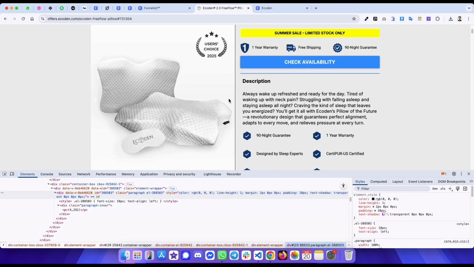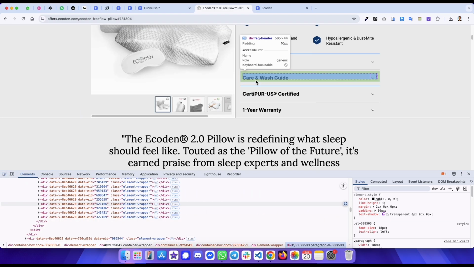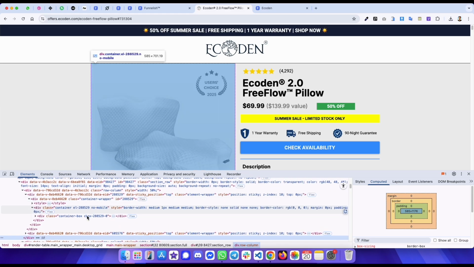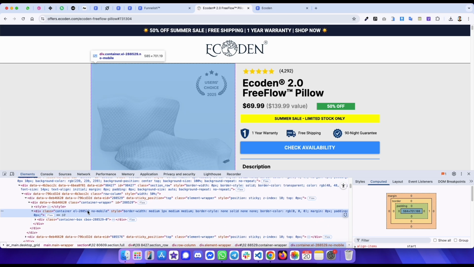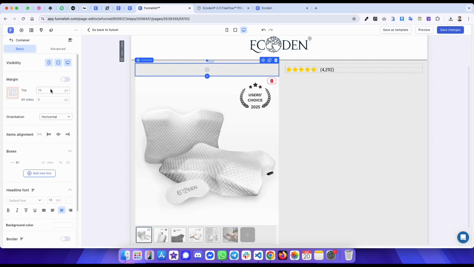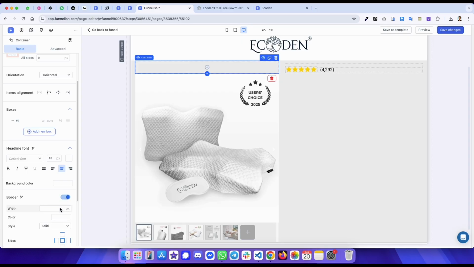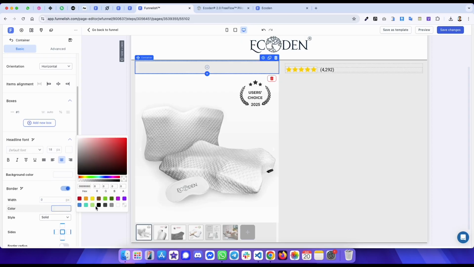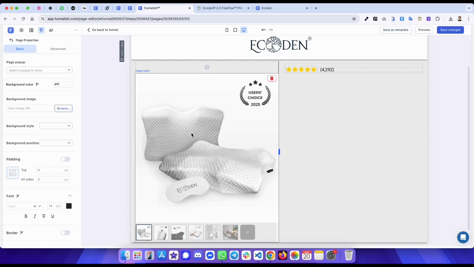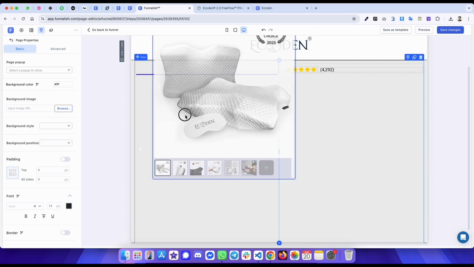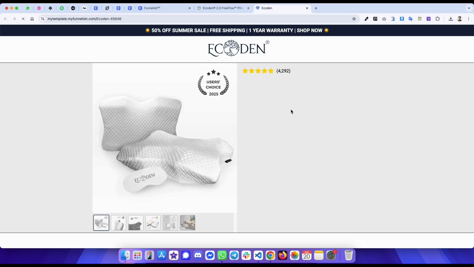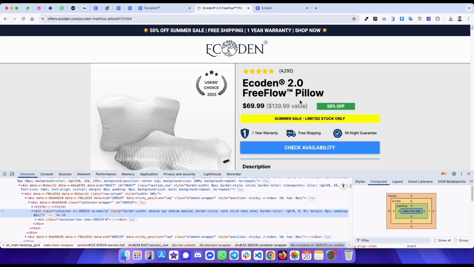We have to add a border. So let's see, where is the border? Edit. We have to add a container on the left column. Then let's add a border to this container. The border will be only on the right side, and then let's move this image slider to this container. Yeah, now it's perfect.